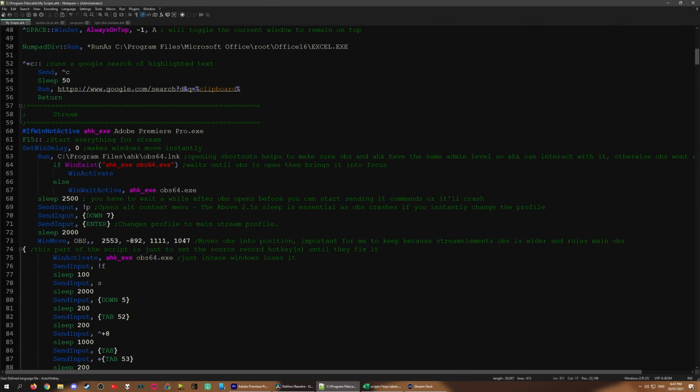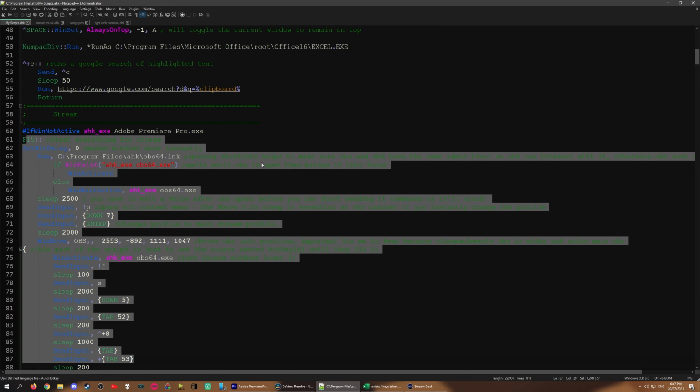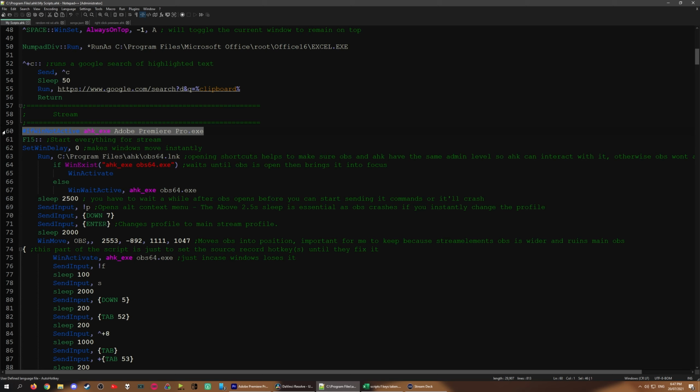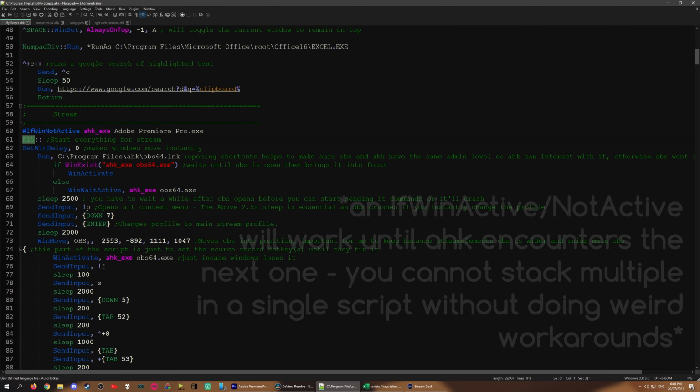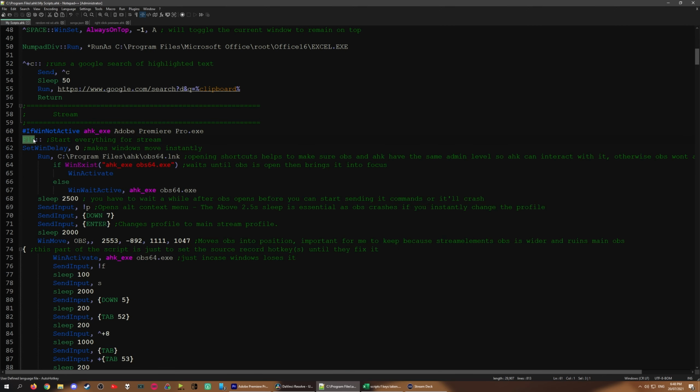So right off the bat, we have an "if win not active ahk_exe Adobe Premiere Pro". This line right here is basically just saying this can happen if Premiere isn't active. And that is so that in Premiere, I can still use the F15 key because I need it. And it would be really annoying to press the F15 key in Premiere and then have my whole stream start up. So that's what this line is for.